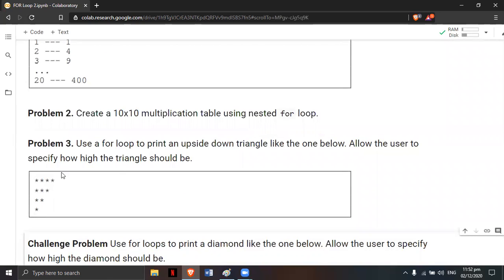Now, after that, this is your problem number 3. Now, you are going to create the same triangle that we have created a while ago, but this time, inverted. Okay, inverted isosceles triangle. And the user will input the size of the triangle.